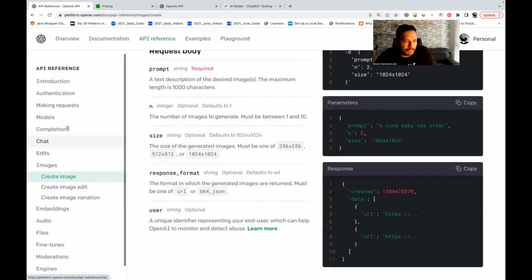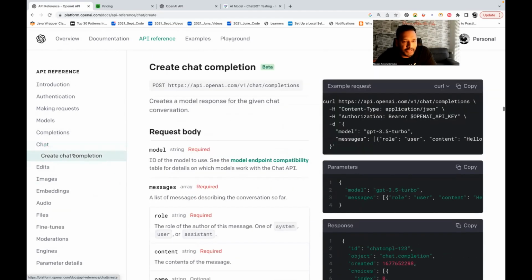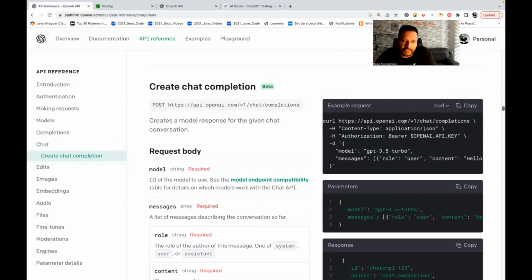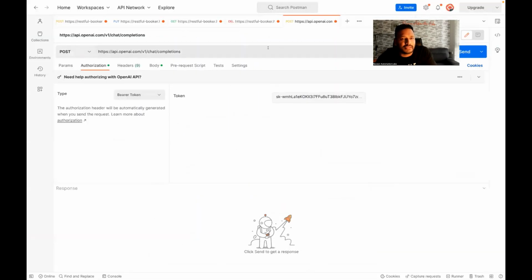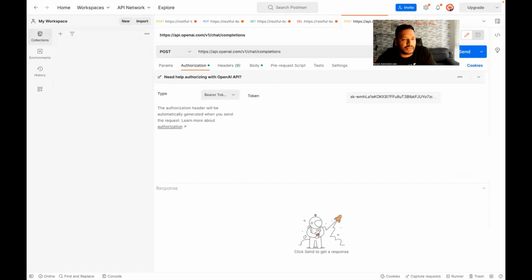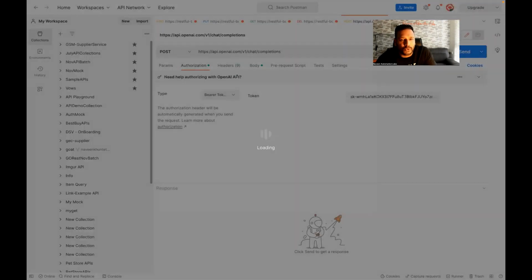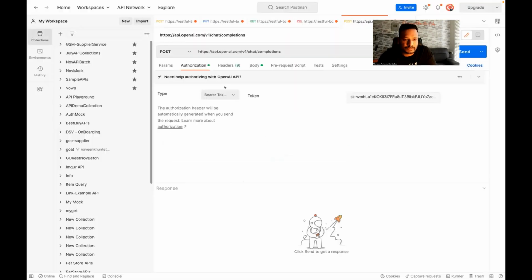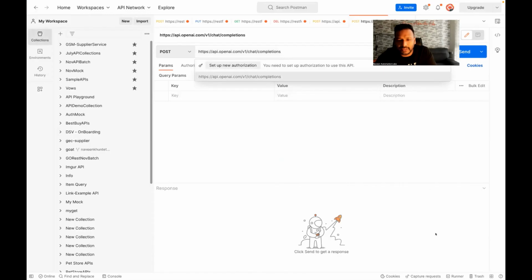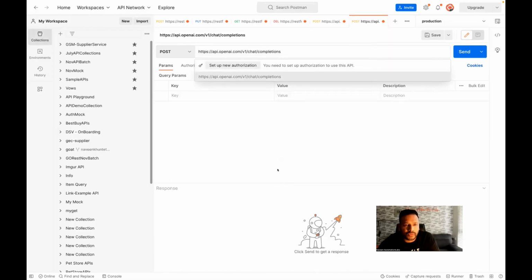Let's take one example. For example, let's see this chat completion example. We are going to take it. And this is a curl command that they have given. I'll do one thing. I'll just copy this particular curl from here. I'll go to my Postman. So this is my Postman. And then I'll just import this curl from here.